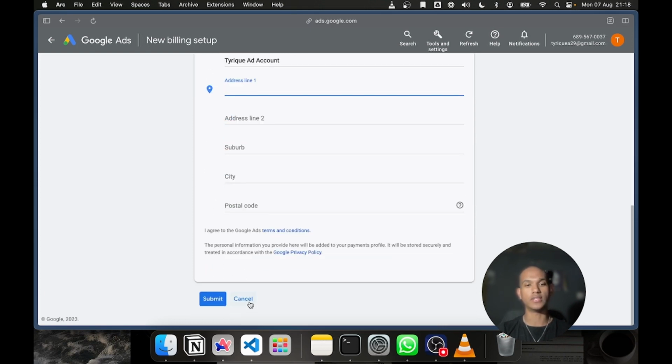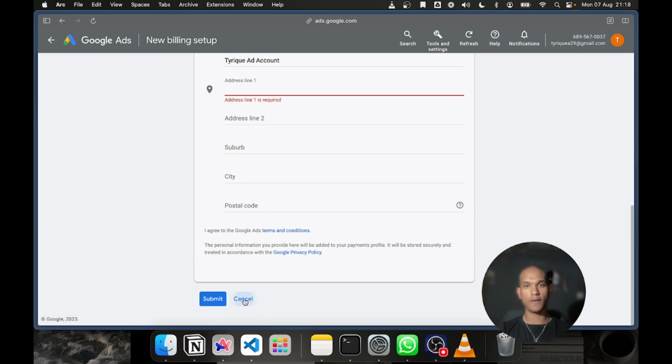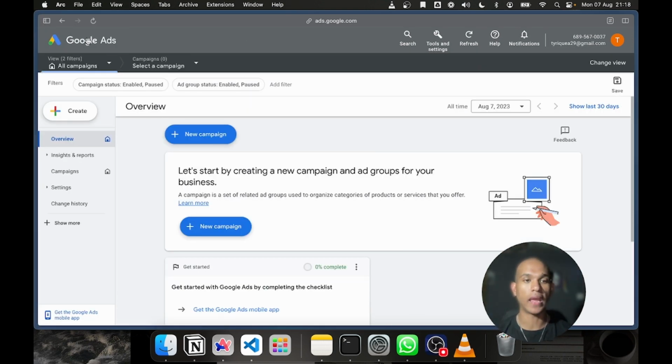If you don't have that set up, I'm not going to run ads on this account. This is just a dummy account. So after you've filled in the banking details, do that as soon as possible.